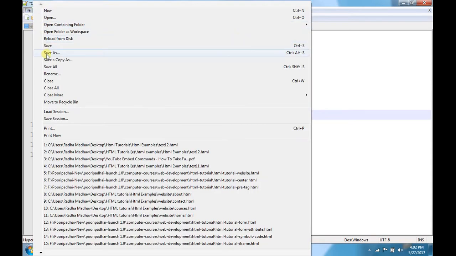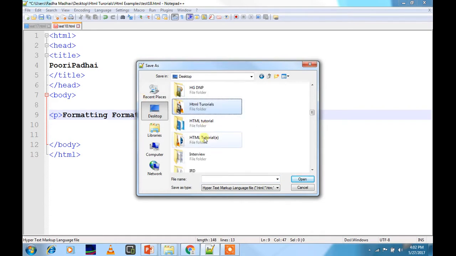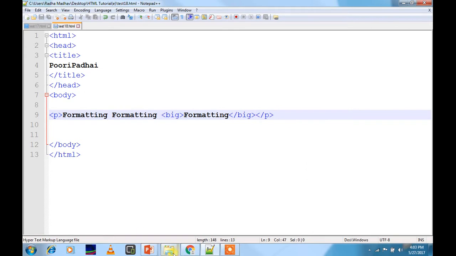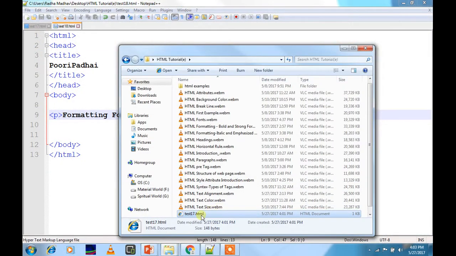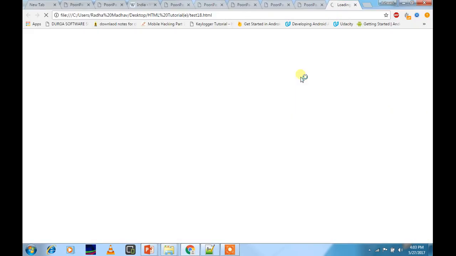We will save this again in a particular folder, HTML tutorials. Open. For the name you can give 18 followed by .html; the extension must be put. We'll go back to the destination, and here we will open it in the Google Chrome browser. Let's see what the changes are now. Yeah, let me again zoom out a bit so that it's very clear and visible to you all.